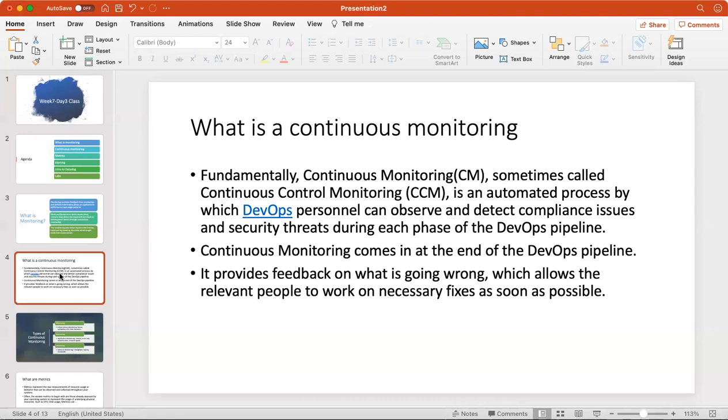So we're going to see some of those, try the basic ones, and you'll see how the alerting works and other things. It provides feedback on what is going on, which allows the relevant people to work on necessary fixes as soon as possible. Some companies work around the clock, literally, because of all those things. They will have different teams, mostly people in SRE, but in some companies DevOps people can also do that. They will rotate them, like, okay, two of you this week will be on call. On call means that they can alert you anytime.